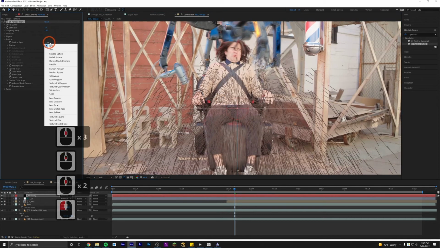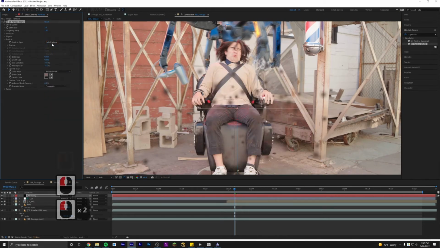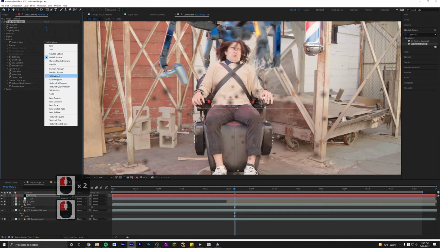We don't want them to be lines, we want them to be, this is where you can just kind of start to play with this to see what looks good. Probably faded sphere.